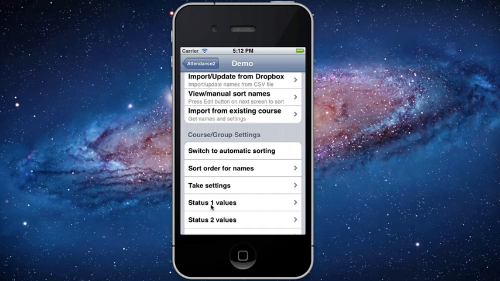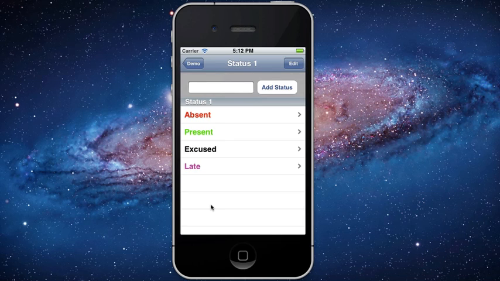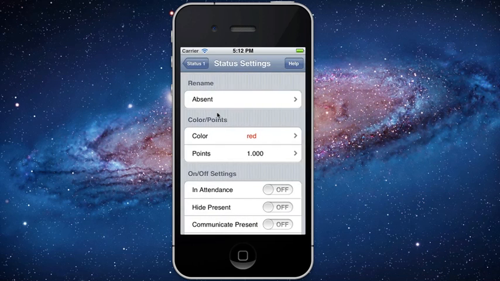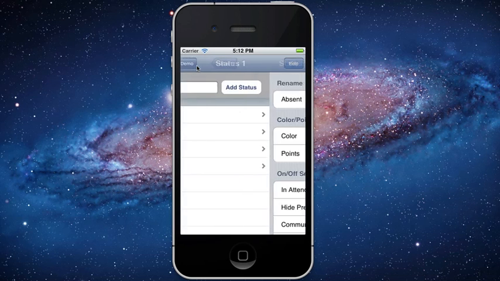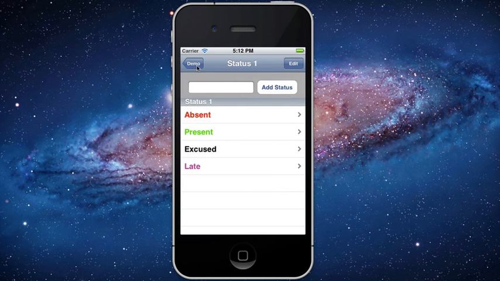Choosing status 1 values allows you to see and modify the various statuses. Similarly, you can view and modify the status 2 values. Again, see the statuses video for more information on these.